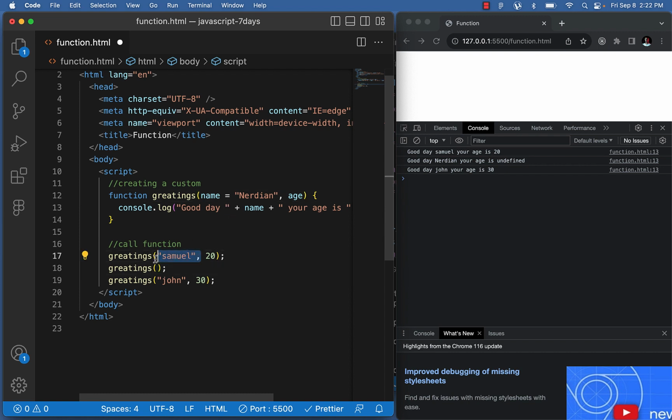In other words, if I call and I pass in age 20 first before Samuel, JavaScript is going to assume that 20 is the name and Samuel is the age. For example, this one is going to show me good day 20, your age is Samuel. Why? Because I did not apply the value to the argument in the same arrangement that I actually created it. So you want to ensure that if you create it like this, that is name before age, you are actually calling it in the same arrangement.